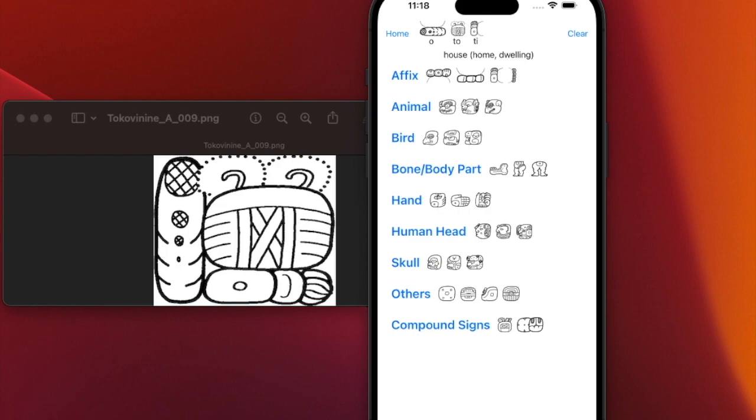And that's how our app is integrating the very widely used glyphs from Tokovinen's catalog with the very widely used dictionary information from Katunen and Helmke. The goal of this app is to help people explore ancient Maya culture. Tools like books, wikis, and videos excel at conveying information, and people learn a lot about the ancient Maya from them.